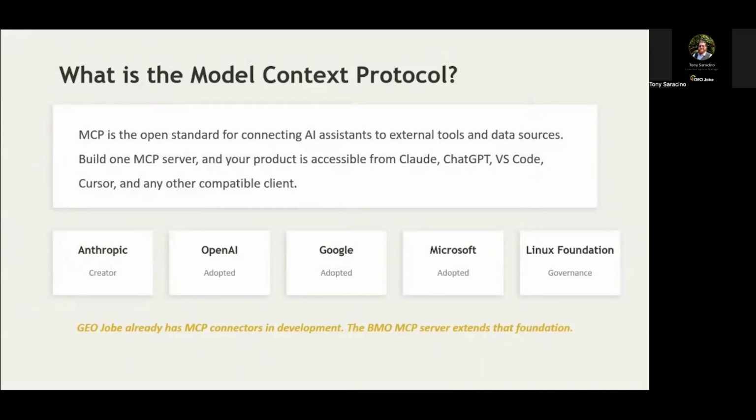If you build an MCP server for your product, then any AI assistant that supports MCP can interact with your product through natural language. You build it once, and it works with Claude, ChatGPT, VS Code, Cursor, and dozens of other AI clients. Esri is currently working on MCP servers for ArcGIS Enterprise 12.2, and GeoJobe already has MCP servers in development for a variety of GIS tasks as well. What we're doing now is extending that to our products, starting with Backup.org. We're building an MCP server with over 20 tools that can cover the full backup lifecycle.